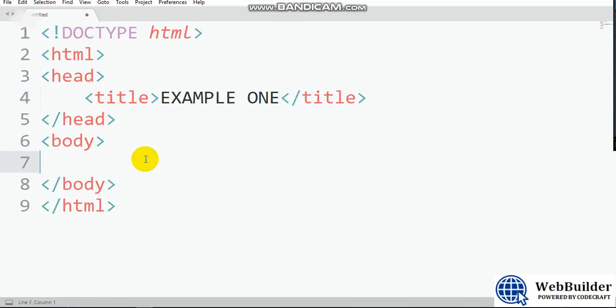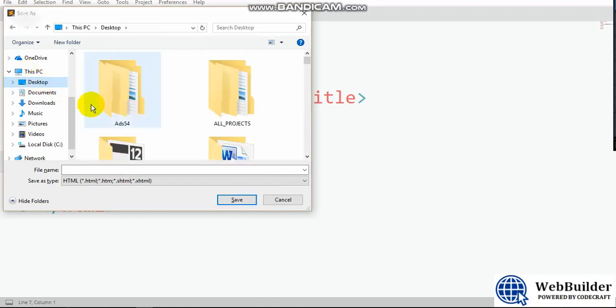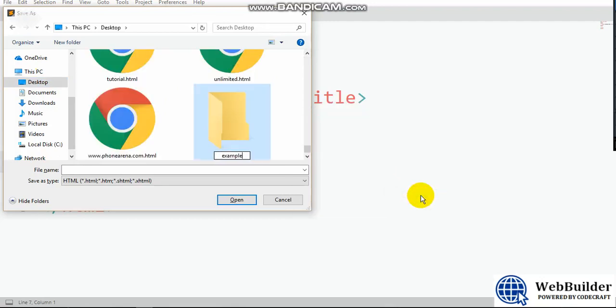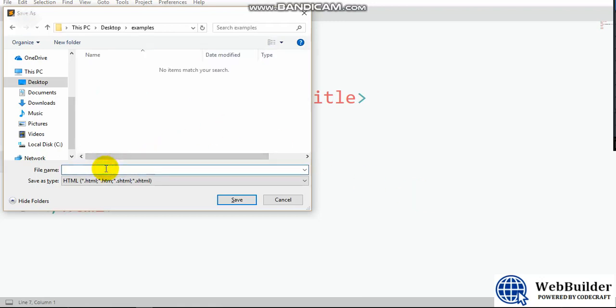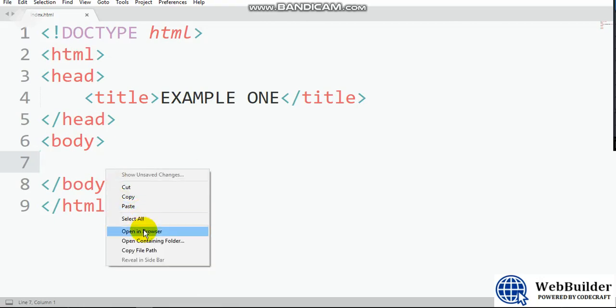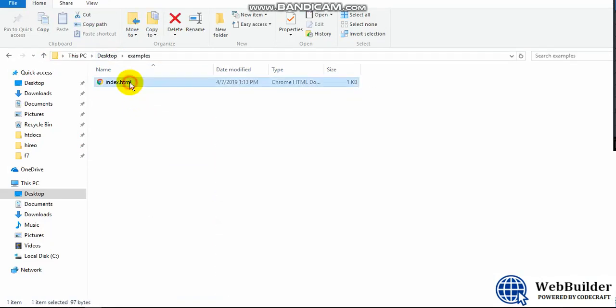Let's save this file first. To save is Control S. Write the name of your file. You can create a folder where you'll be keeping your documents. Let's create a file on desktop and call it examples. So my file is, let me call it index.html. You can name it any name. After this, right click and open in browser. If you don't want to pass through this place, you can go straight to your file. Examples folder, this is the file, then click on it. What does it show?